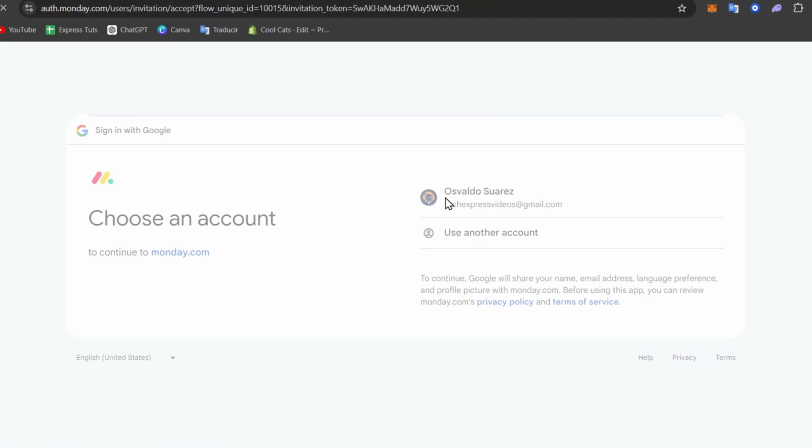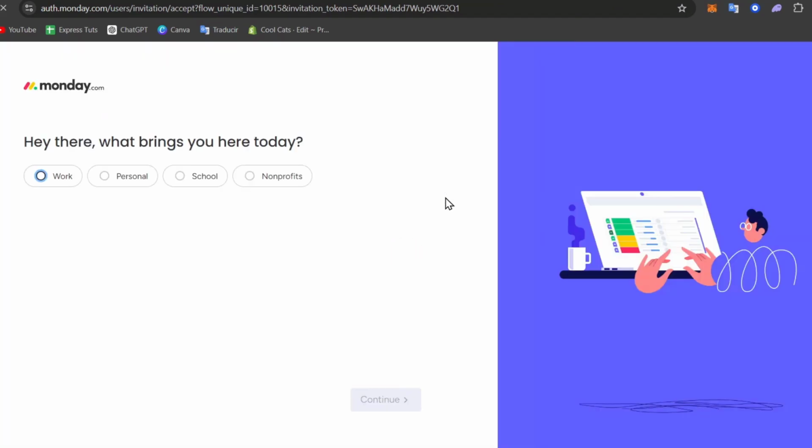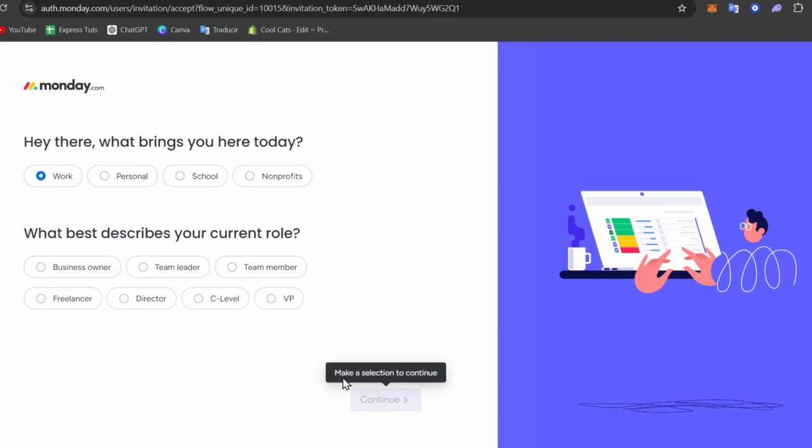Now, Monday, if you don't know what exactly it is, is a versatile project management tool that allows you to create a customizable dashboard to track and manage projects effectively. So speaking about this great application, I can tell you that with its intuitive interface and powerful features, you can build a dashboard tailored to your specific needs.